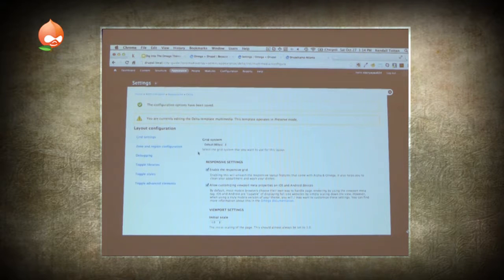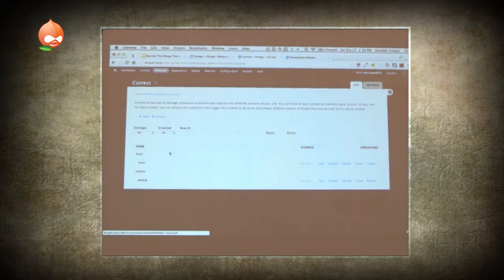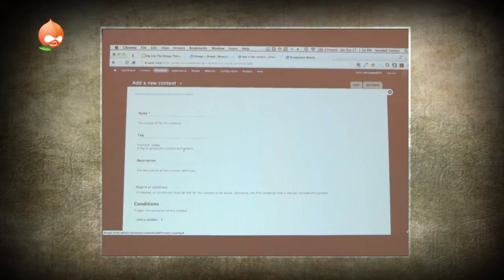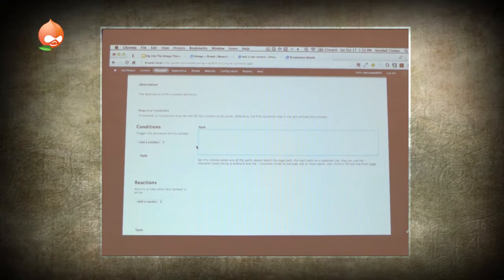So one other thing that I did want to point out is, if you have these Delta templates created, and I mentioned you can apply them with context, that is a separate module that you must install. And if you click on structure, that's where it falls. What you can do with context is it's basically a big if-then statement. If you add a new context, you can specify a condition. You can say, if the path is the front page of my website, then apply a Delta template, or then change around the blocks to look like this. So you can say a condition like path. You could also specify maybe a user role, a taxonomy term, content type, etc. So I'm going to just choose path, and we'll do front.